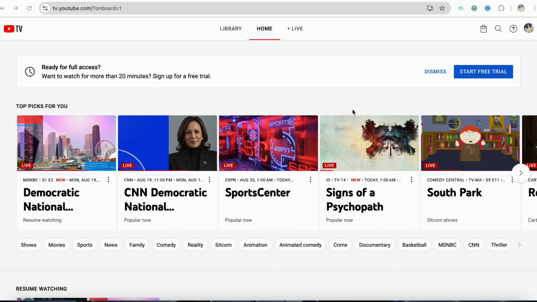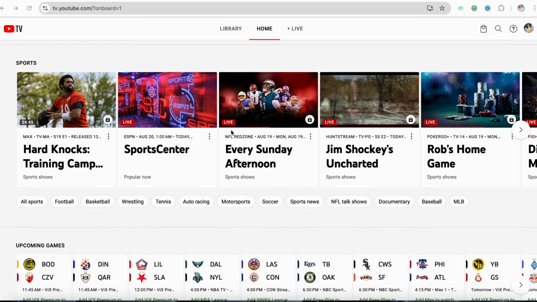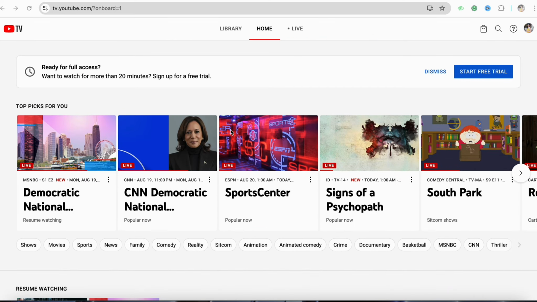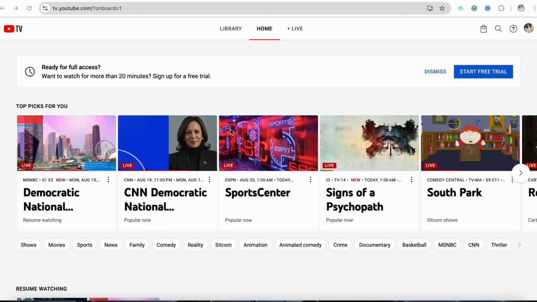So for that, just simply go to your preferred browser, and after that just simply search for tv.youtube.com, and you will land on the official website of your YouTube TV account. And from there, in order to delete your watch history, you need to come to the home screen of your YouTube TV account from the middle of the screen.